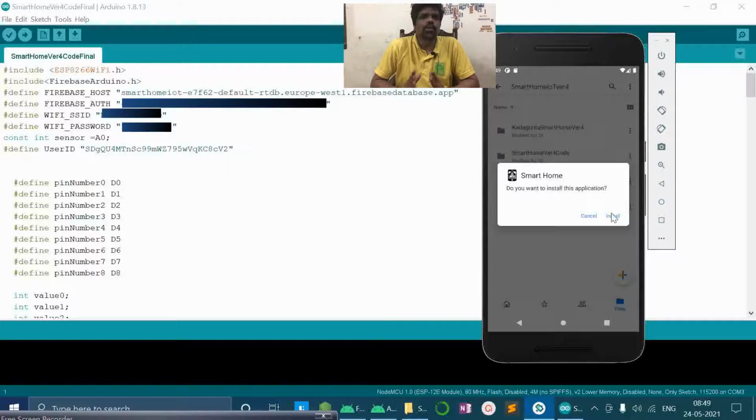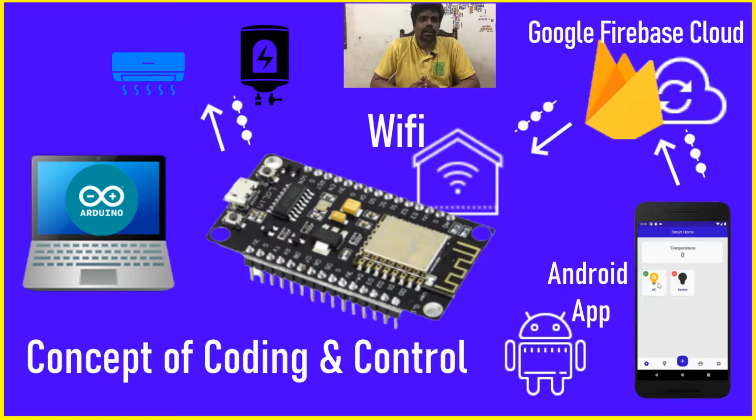Step 2, coding part. This is the code required for this project. Let us see how the code works and the logic behind it. The Android app with relay controls will link to the Firebase project. Firebase real-time database will give commands or instructions to NodeMCU to control the home appliances connected to our smart switchboard.